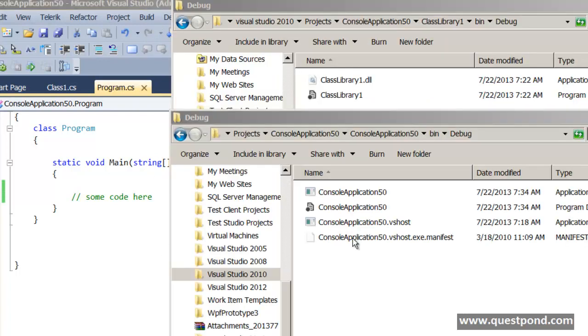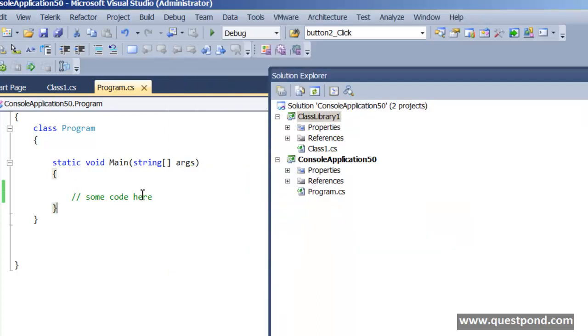Now if you see the date modified of both of these libraries, you will see that the class library date modified and the time is the same. If you remember, it was 7:22 AM, that is the same thing. And if you see this console application exe, it is now 7/22/2013, 7:34 AM. So the 7:22 AM has now changed to 7:34 AM. In other words, build solution only compiled this console application because the code had only changed in the console application.